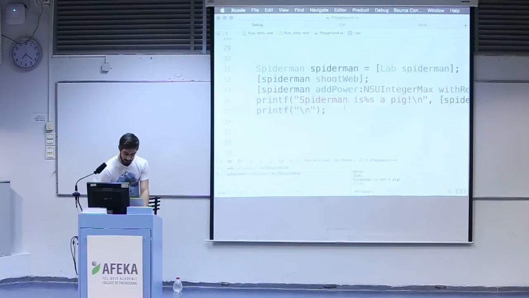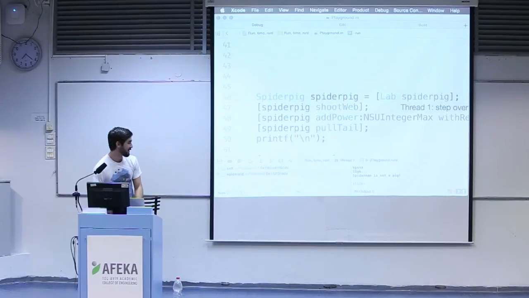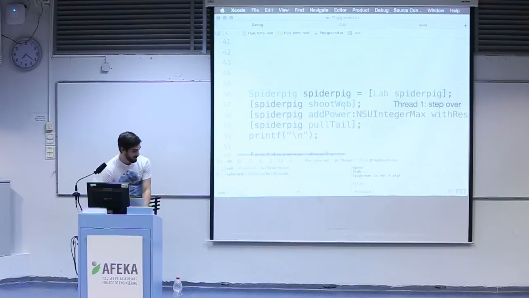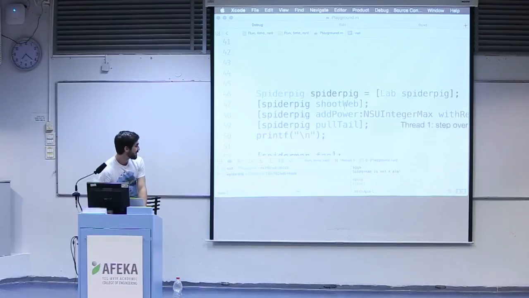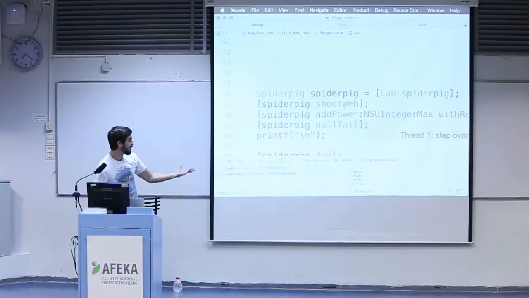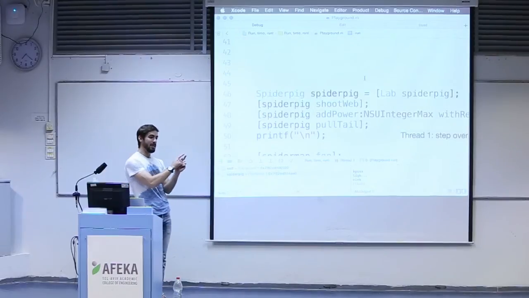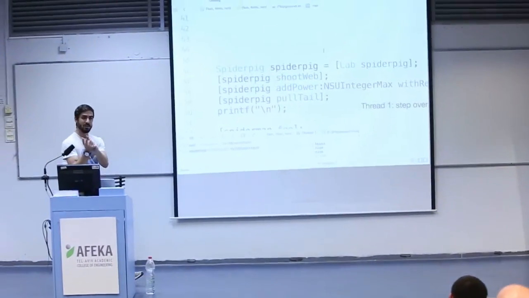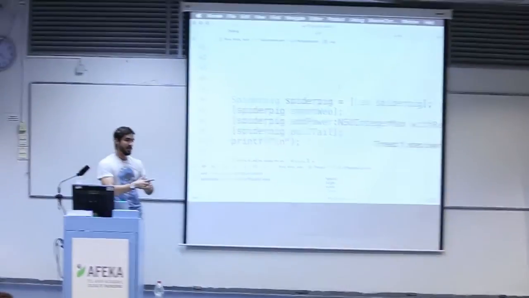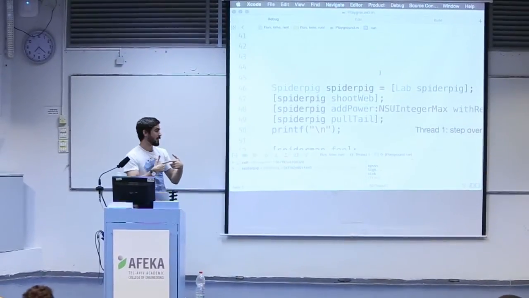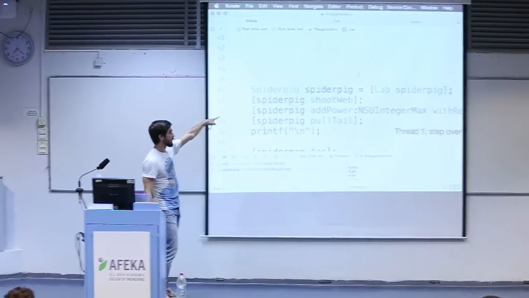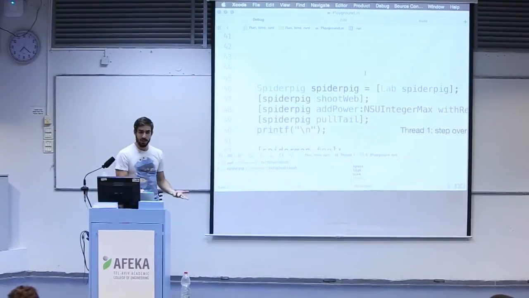And then finally, we have SpiderPig, okay? SpiderPig can shoot web, it goes psst. It can add power and responsibility, and you can pull the tail, and it will go oink, okay? So it has the best of both worlds. But we know that Spiderman was not a kind of class Pig, right? So there is no way that they both have the same ancestor. So how come this class implements these three methods? It can be done through protocols, okay?